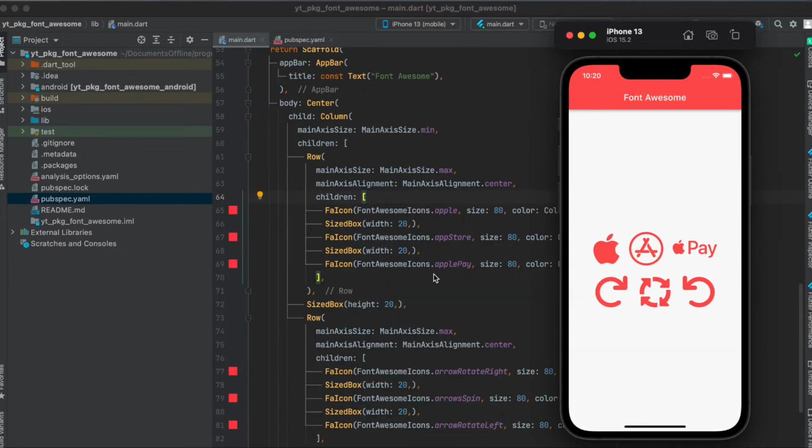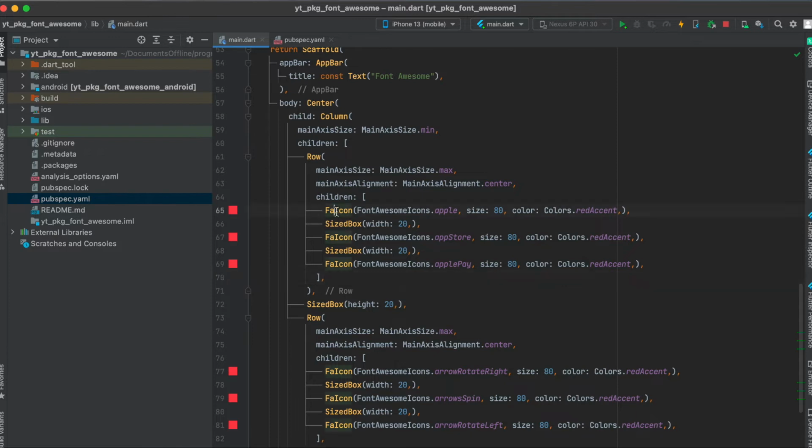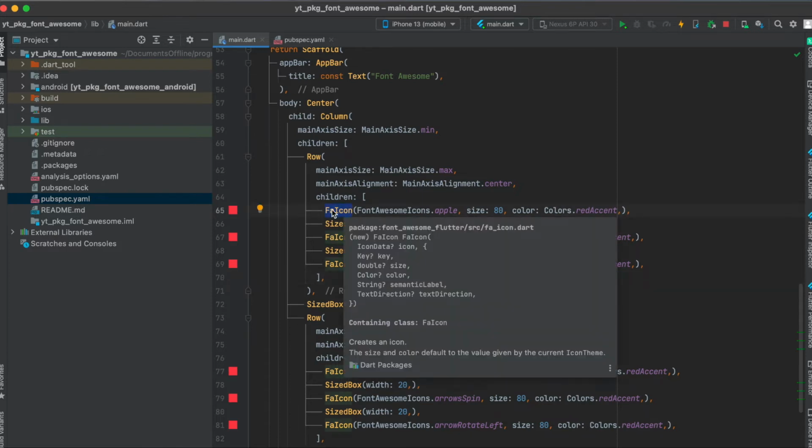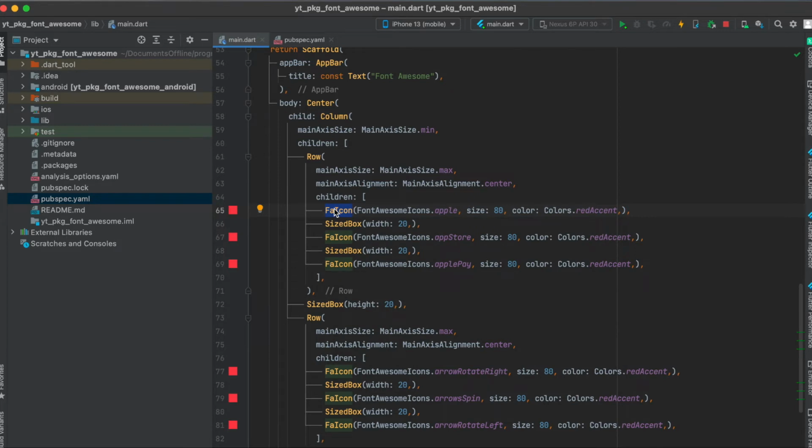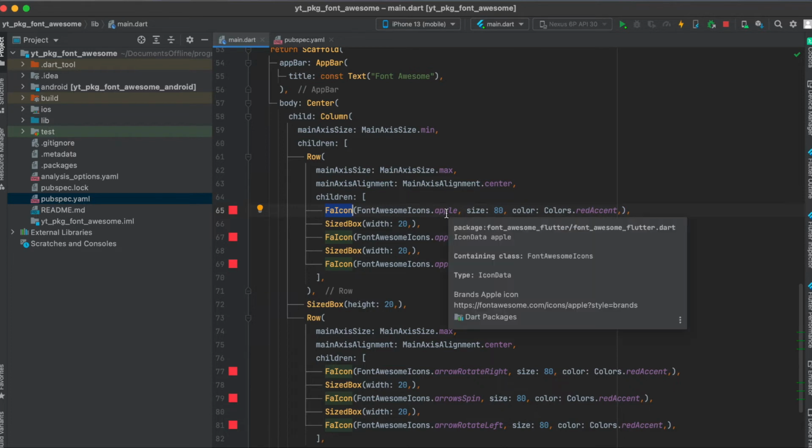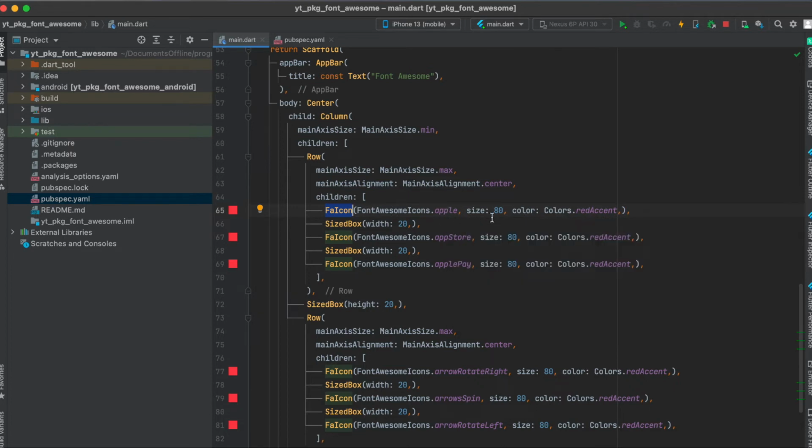You can use the Font Awesome icons by simply using the widget FaIcon, which stands for Font Awesome icon. Make sure that you don't use this with the normal Icon widget, since sometimes this might give you some problems. So make sure you use this icon, FaIcon, and then you simply call FontAwesomeIcons dot and then whatever your icon name is, and you can give it a size or a color as you're usually using another icon widget.